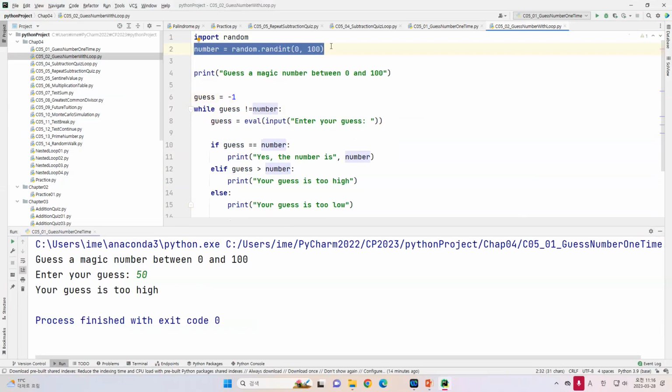How about if I give -10? Is it okay? Yes, actually it's okay. How about if I give -100? Yeah, this is okay because the random integer is between 0 until 100. So any value which is not 0 until 100, you can put in the guess.